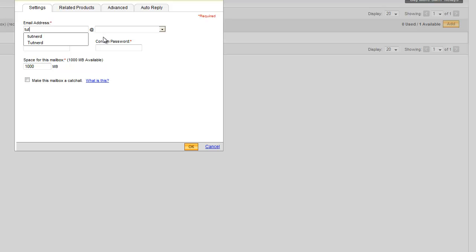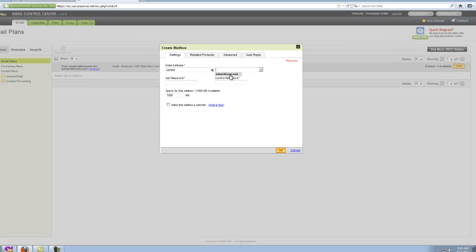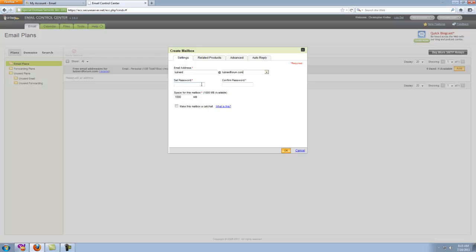I'm just going to type tutnerd, and then you see the little @ symbol here. We're going to drop down from a list of available domains, and we only have one, and it's tutnerdforum.com. I'm going to create my password, and you see space for this mailbox 1000 MB available. You could lower that. If you had a paid plan, you might want to lower that because you're distributing 1000 MB among different email boxes, but there's nowhere else for us to put any more of this space because it all has to be allocated to this free account. So we're going to leave it 1000.